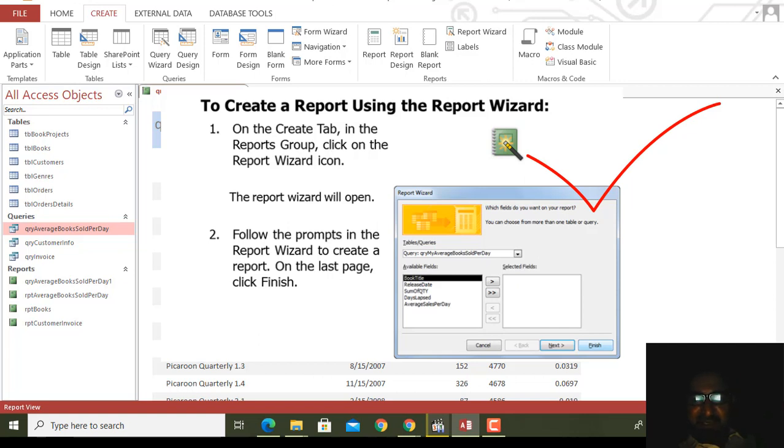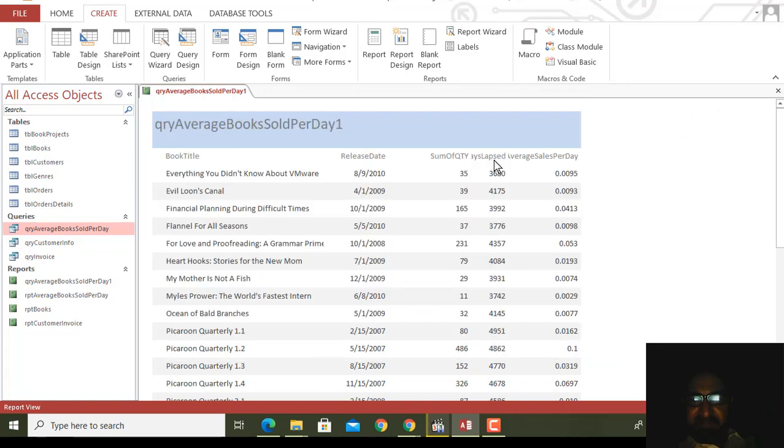Now if you can see here, look at this book title, release date, sum of quantity, and the days left, average sales per day. It is cutting, we cannot see exactly what it is. So a report always needs to be edited, to change the font, to change the color, to add groups or delete groups from the report, to make it more readable, easy to read, easy to understand. That's what the report means to us.